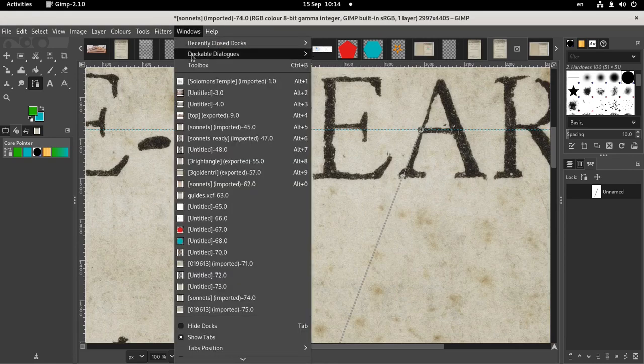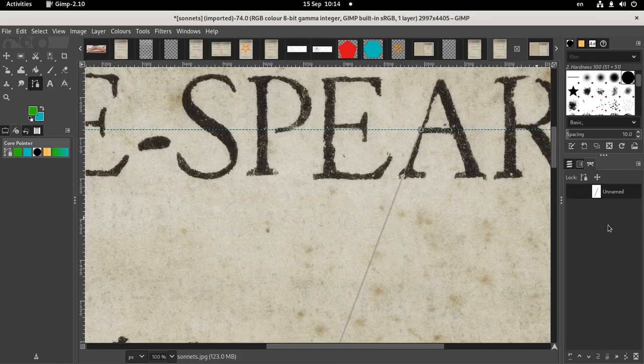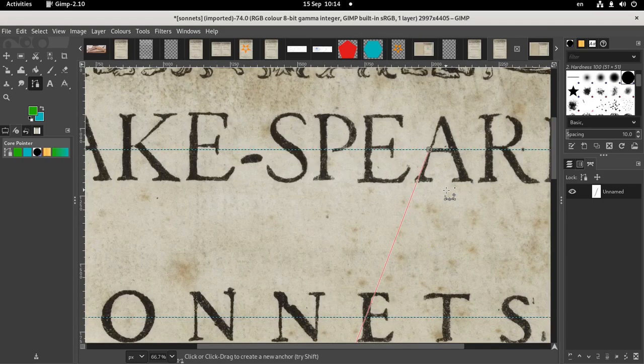Paths. Actually, I can see that afterwards. And I'd like you to measure the angle that you've just created there, the angle of that red line.